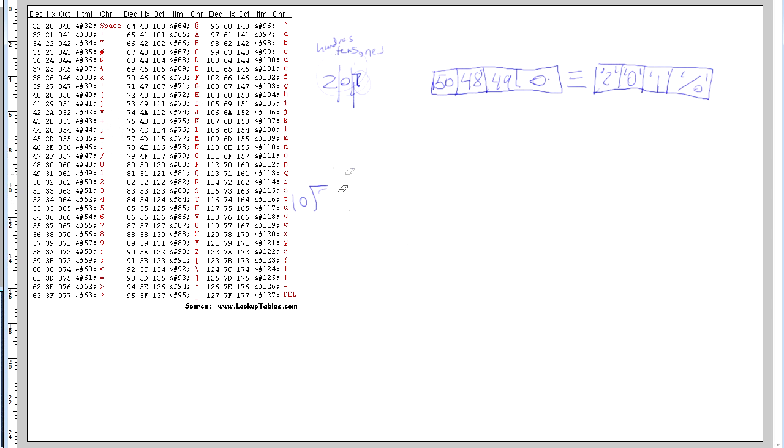And once we have the ones value, let's get rid of this here. So let's say our number is 207. We do 207 mod 10, which is equal to 7. So that's the first digit here, a 7.